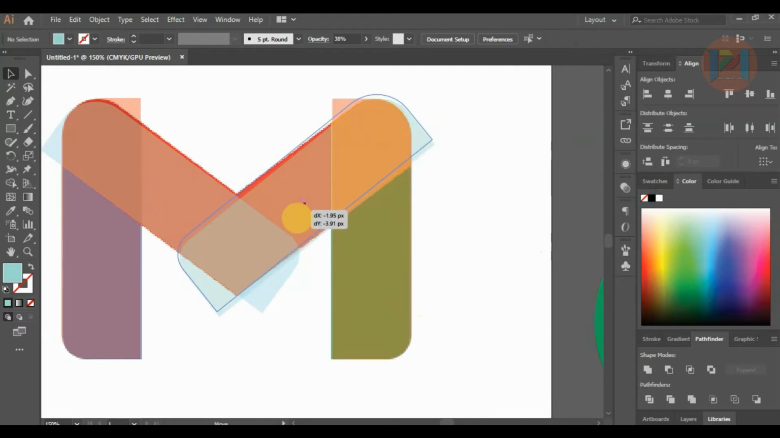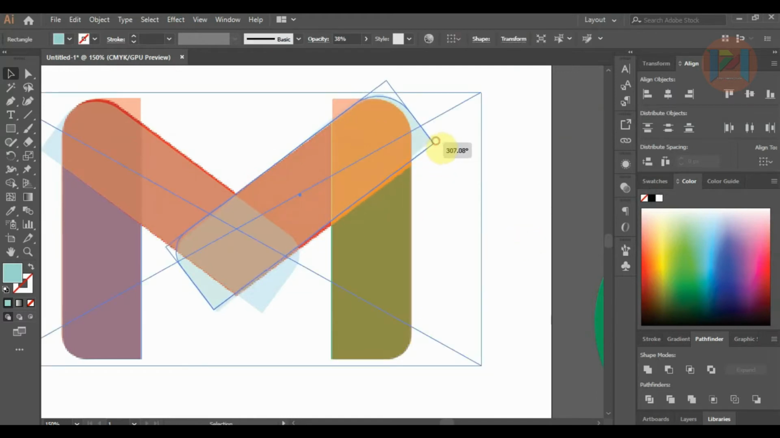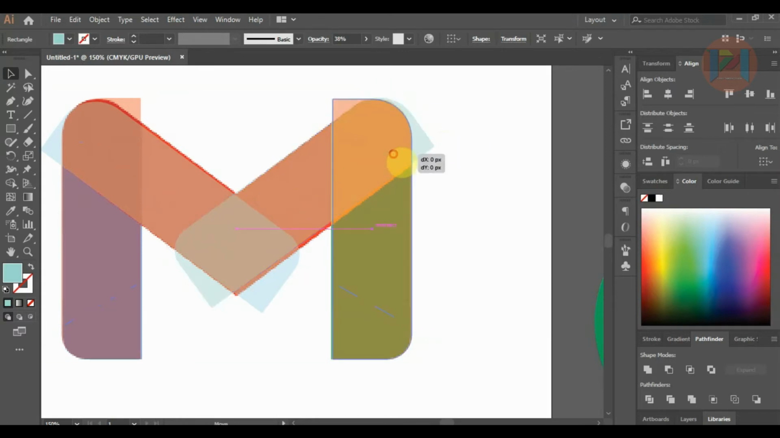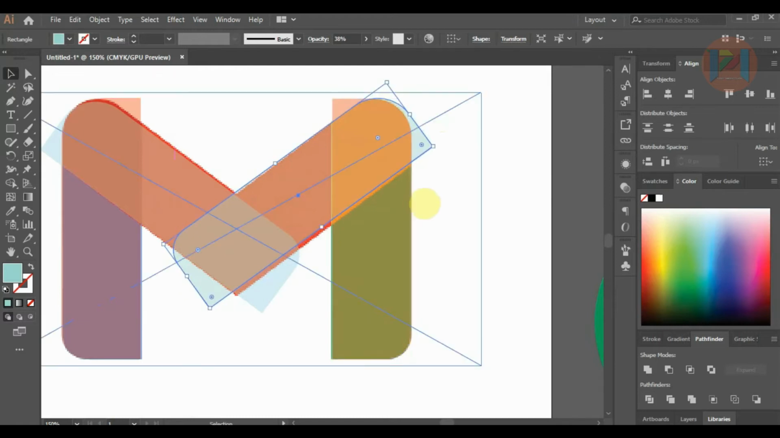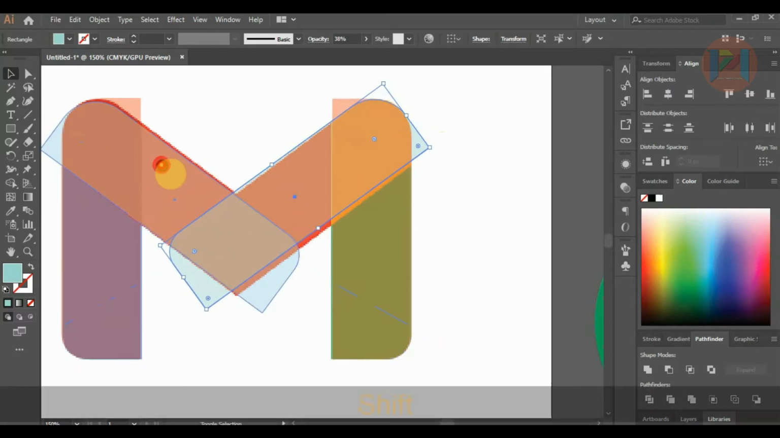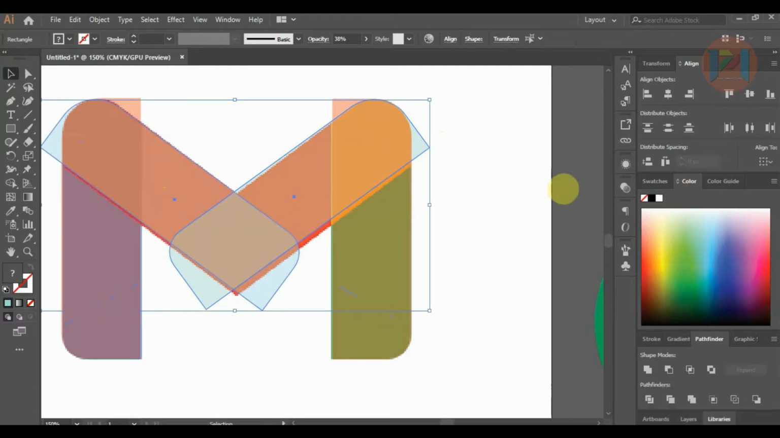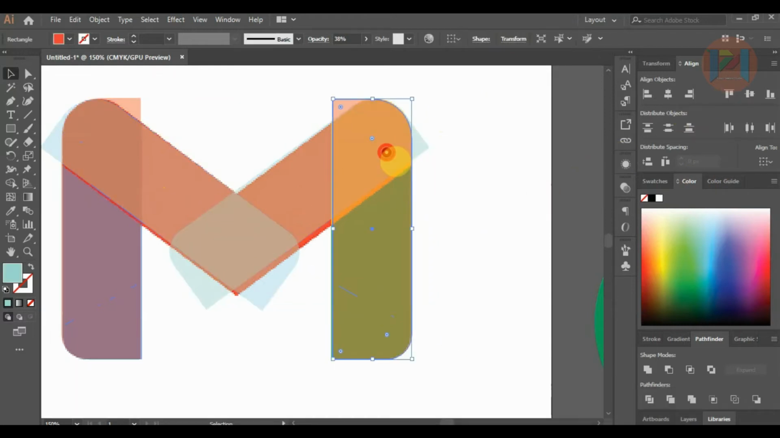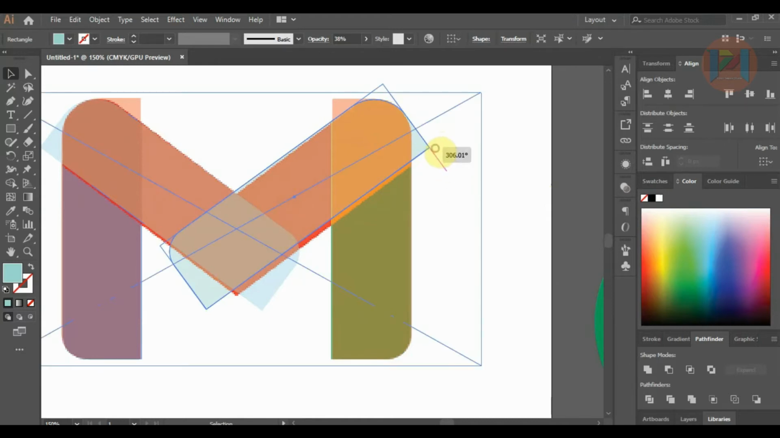Now it's almost done and you can do any kind of final adjustment. Here I'm using the arrow keys to place it and align it to the actual logo. Okay, now select all these rectangles we have drawn by holding Shift. Here I'm making some adjustments. Okay, now it's done.